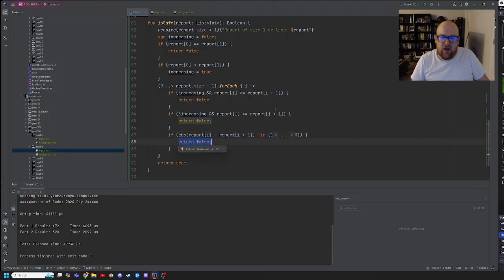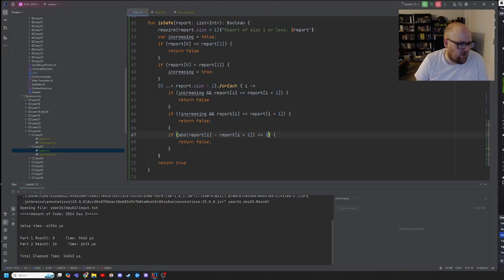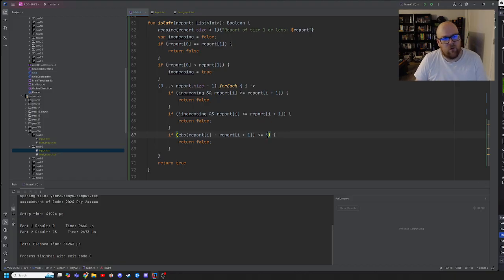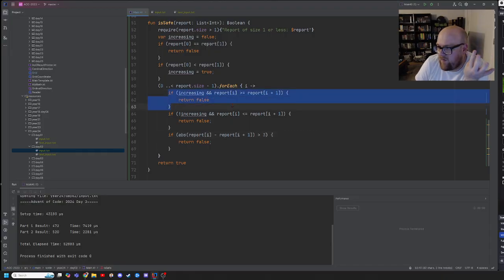Technically, I guess I can simplify this into just saying is less than or equal to 3. It should get the same result because I already handle the 0 case. What? Oh wait, no, no. Sorry, is greater than 3. Right, that gives me the same result. Okay, sorry, I got it backwards in my head. The point is, all of these are cases where it's not safe.